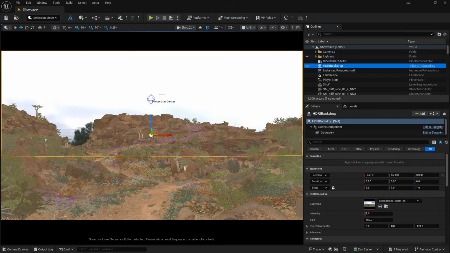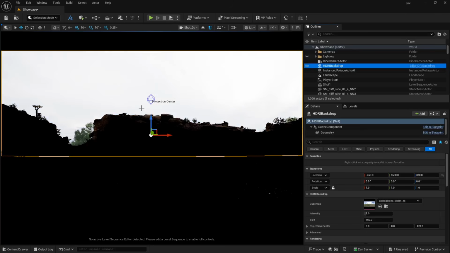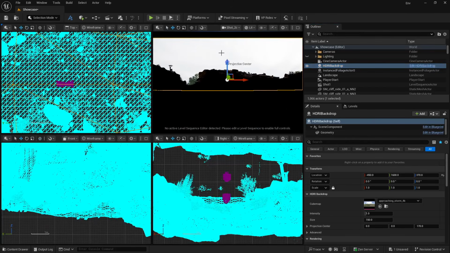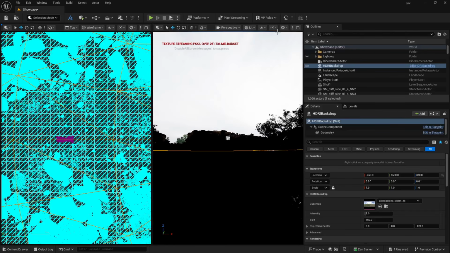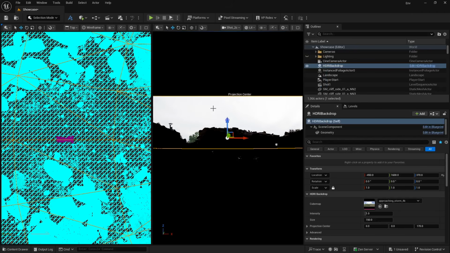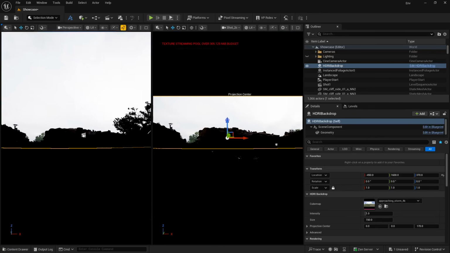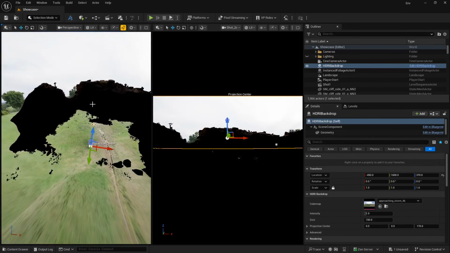And now you can see it's looking something like this. If I go to my lit mode, you can see here. Why it is looking like this, let me show you. If I go for two panes, I can show you easily. If I go for my camera, you can see this is how it is looking. And if I go to perspective and zoom out, you can see it's looking black here. Now why is it looking like this?